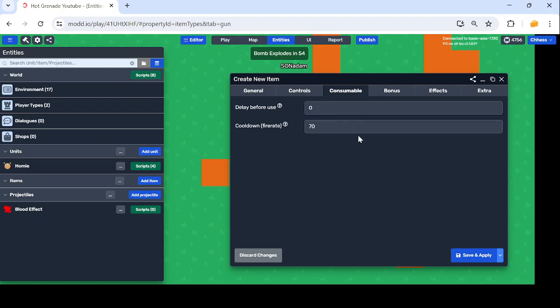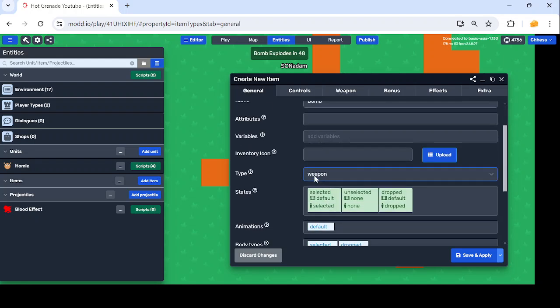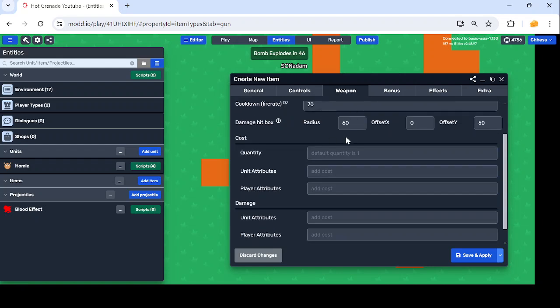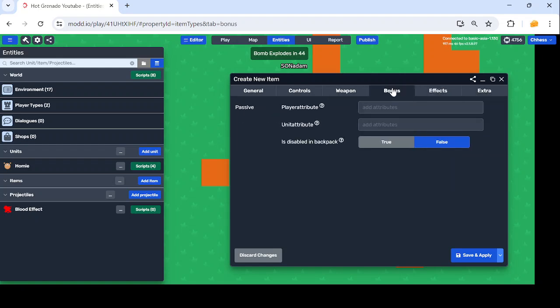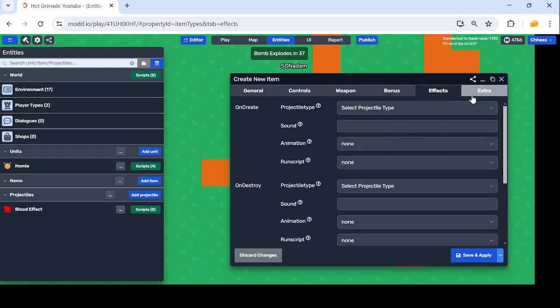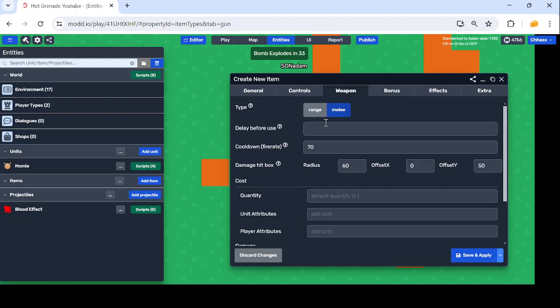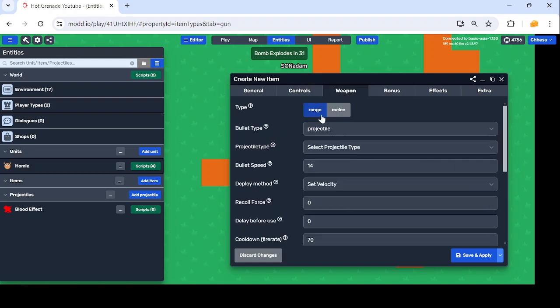Now, in the consumable section, we don't really have anything that we can use to throw the bomb. So we have to change this to weapon. That's only going to change this tab right here. It's not going to change any of the other things. Go ahead and look at bonus, make sure there's nothing here. Go to effects, make sure there's nothing here. And then this should be default. Now we can go to weapon, go to range. We want to make a ranged weapon. For now, leave this empty. We'll fix it in a second.